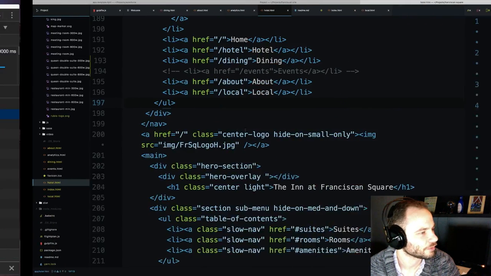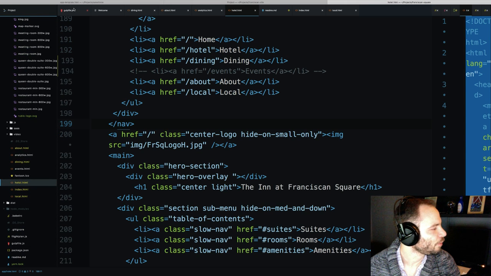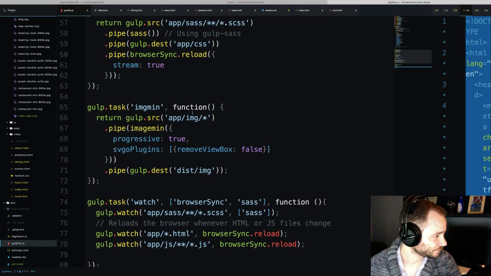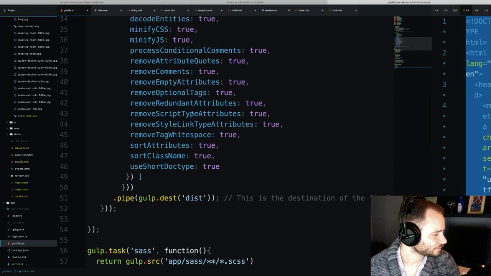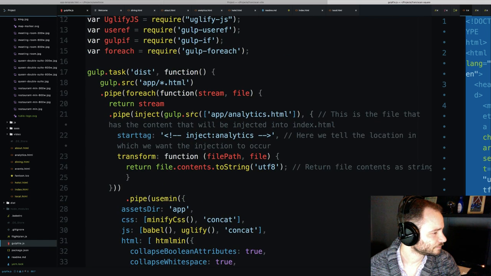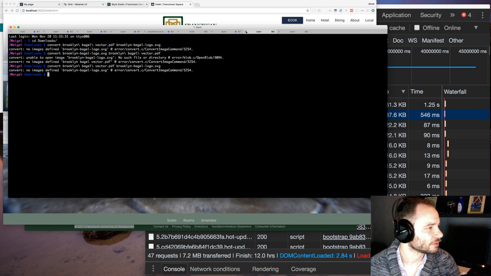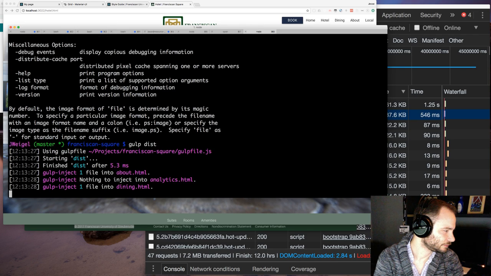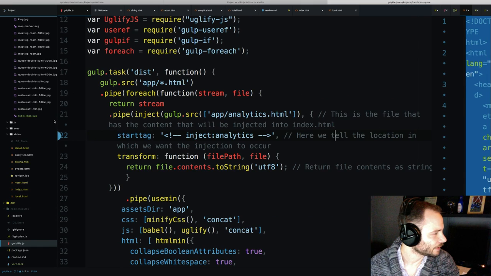I'm going to check out my gulp file. Let's see what I have going on here. Let's try our gulp command here. Let's try gulp dist. Okay, good. But you notice the images didn't get pulled over. I think I'm going to have to do that manually.